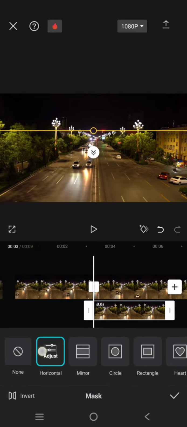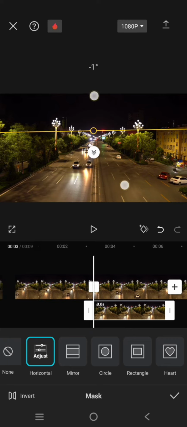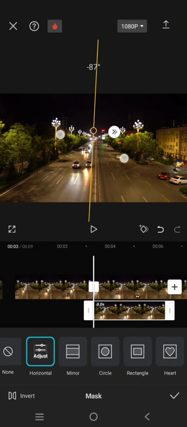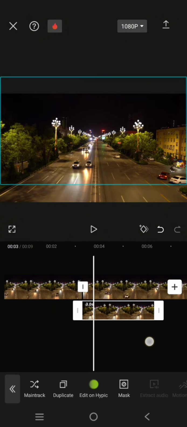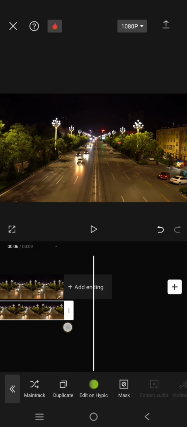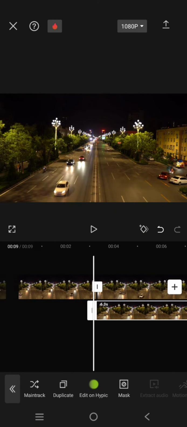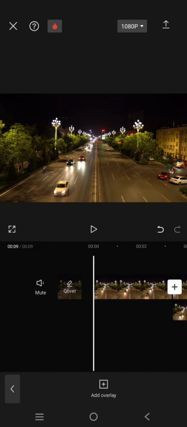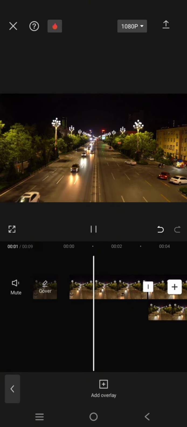choose the horizontal, this one. Now rotate it. Okay, I'm going to put it in here. Click on the check icon and just adjust the duration of the freeze frame to fit with the duration, and you are done. And this will be the result.